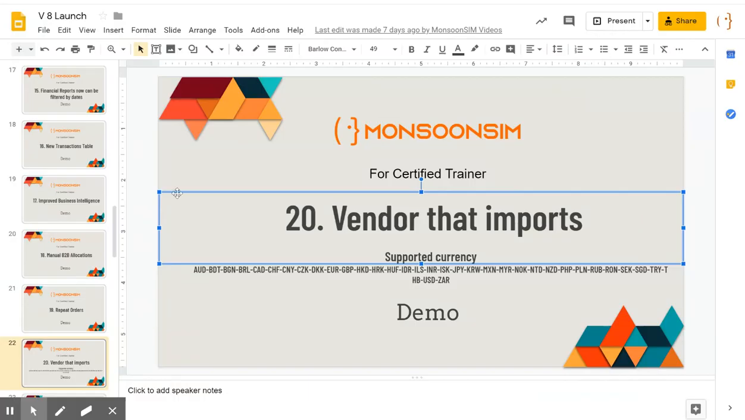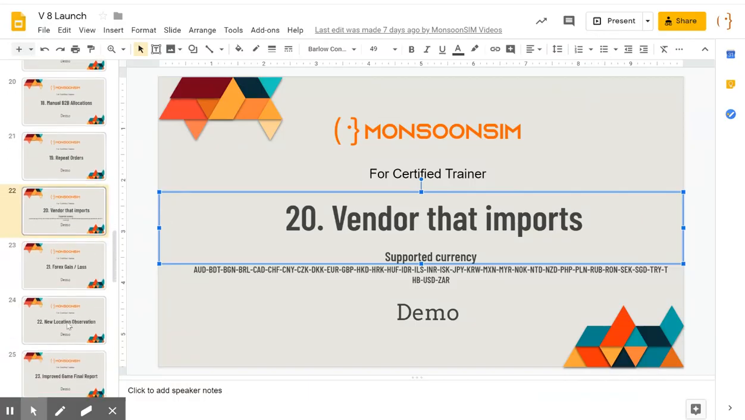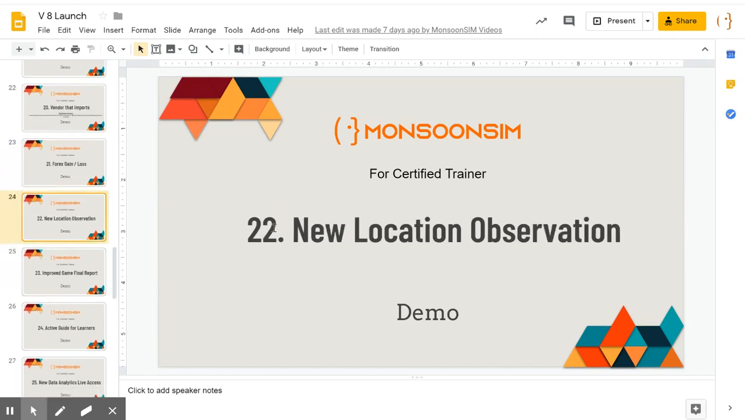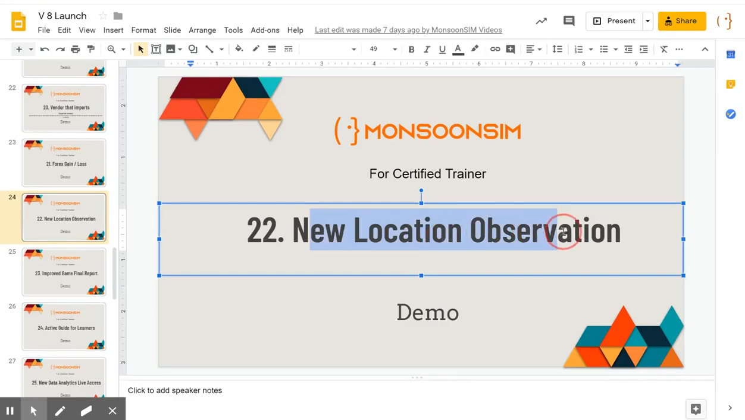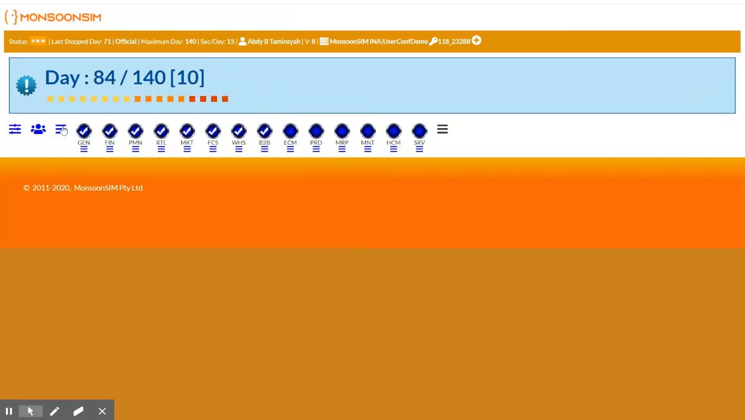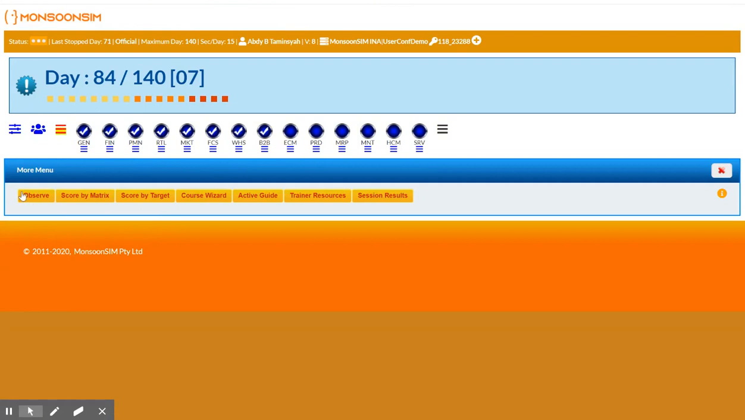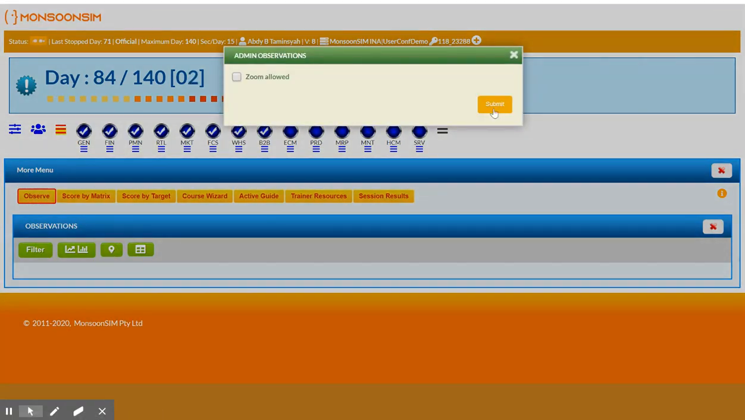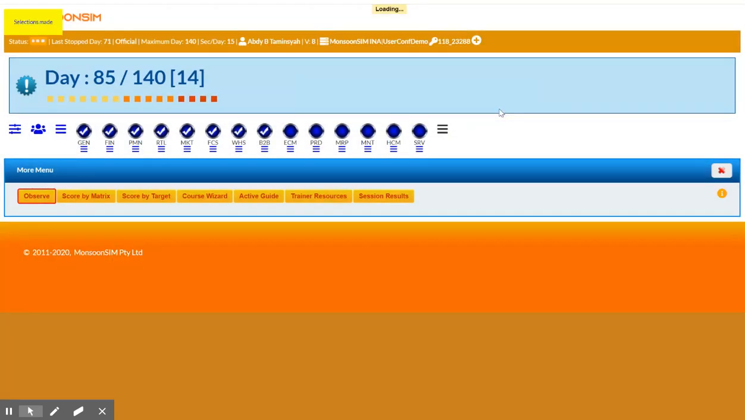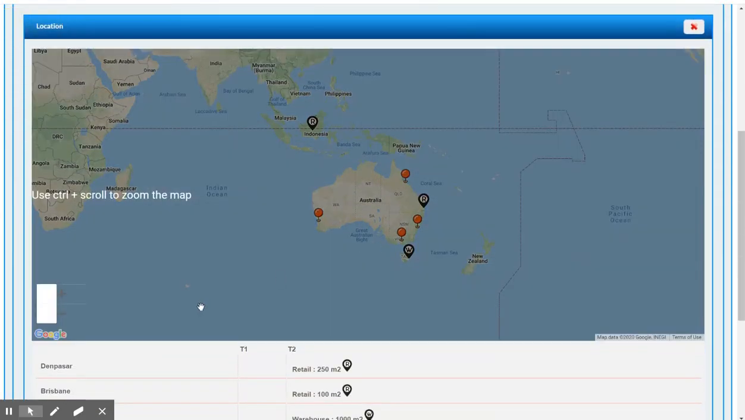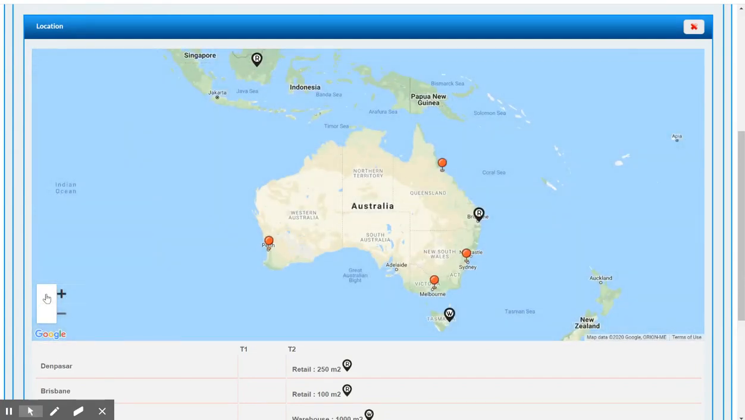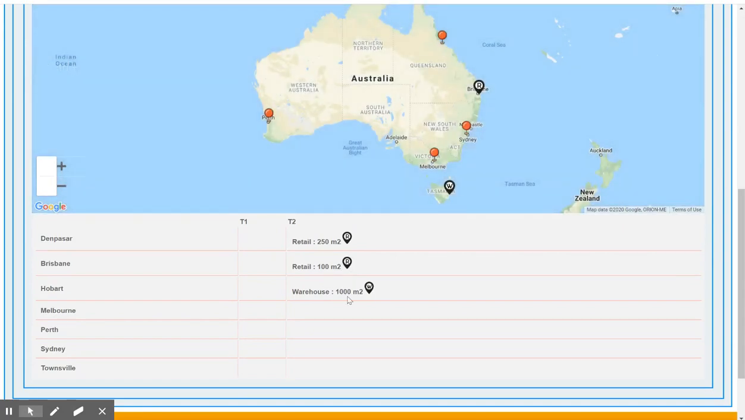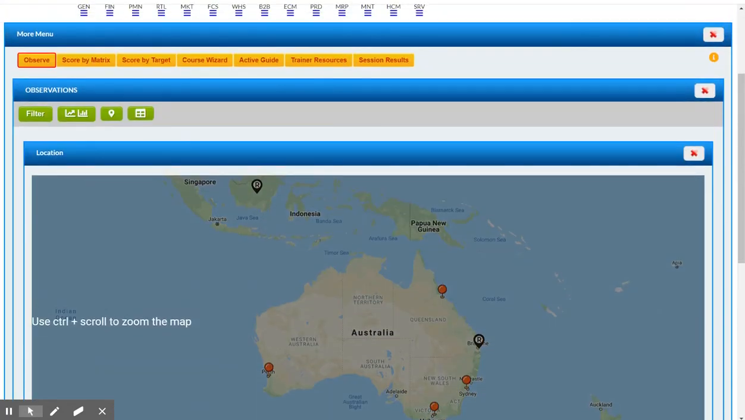Okay, so that's vendor import, which goes along with forex gain and forex loss. Then as a CT, I also can have a new location observation. So back to the CT, when I do the observation, now I have a new icon here, right? I can also look at observation. Zoom allow or not allow, it doesn't matter. So there you go, that's my observation. And I can also see who set up shops where. So that's a new observation.